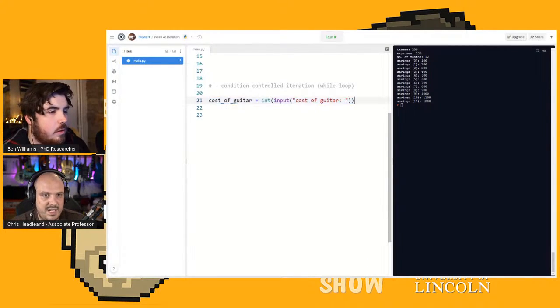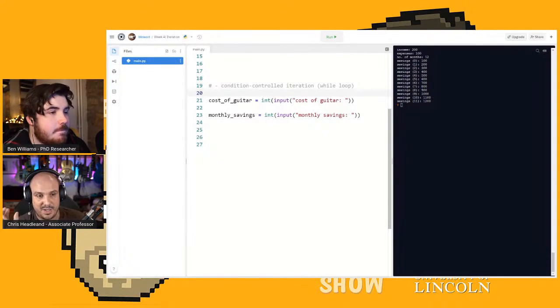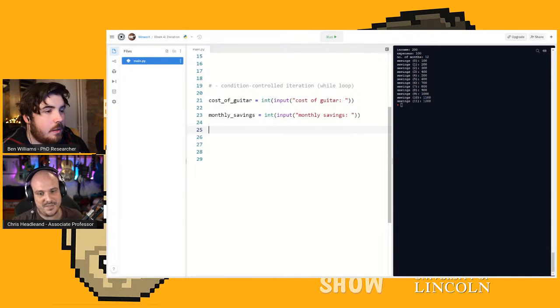And in the next line, let's do a variable for monthly savings. As an input, monthly savings. Okay, yeah, good. So now I have two pieces of information. I've got a value I want to get to, so I want to have enough money to buy my guitar, and I know how much I save each month. Now, this is the other way that we might look at our savings: we might actually just want to know how many months it is going to take me till I can afford my guitar. And this is where a while loop comes in. So Ben, do you want to take us through while loops?